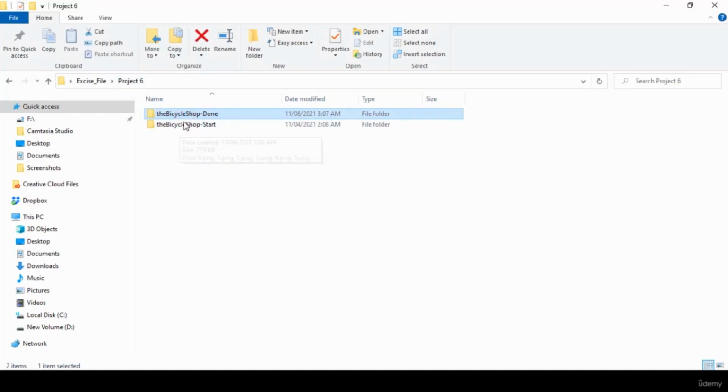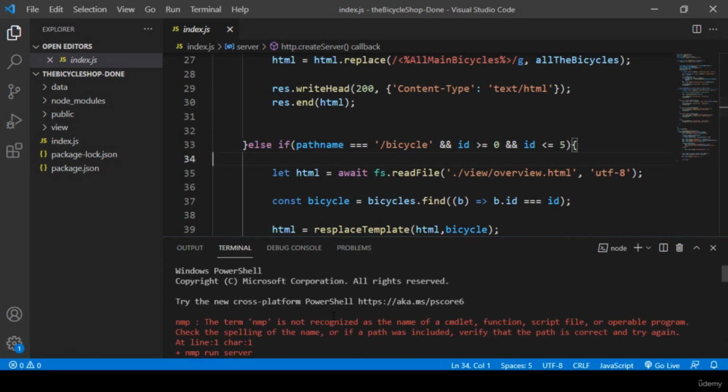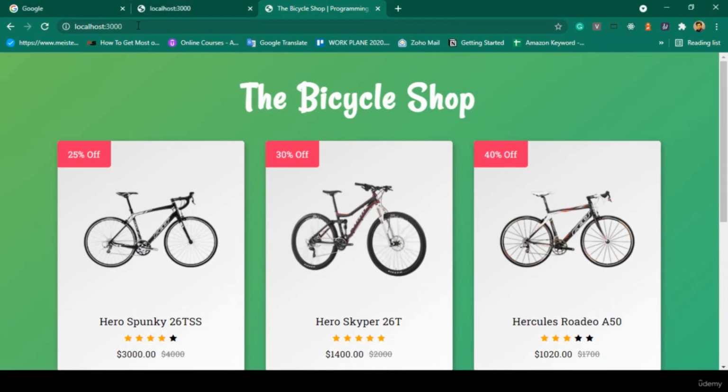So you can see I have already added all our source code for the bicycle shop, done, right? From here I simply run this project. Here you can see I ran this project with npm run server, and now our project is running on server port 3000.